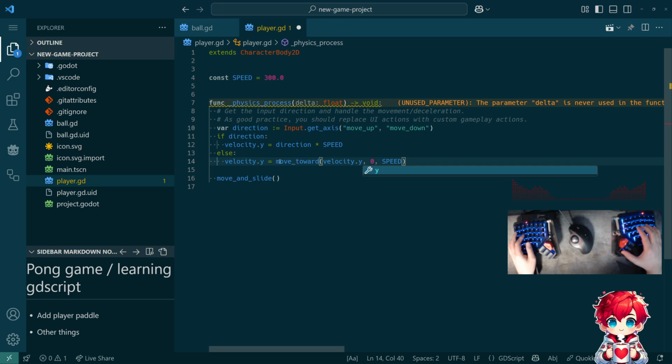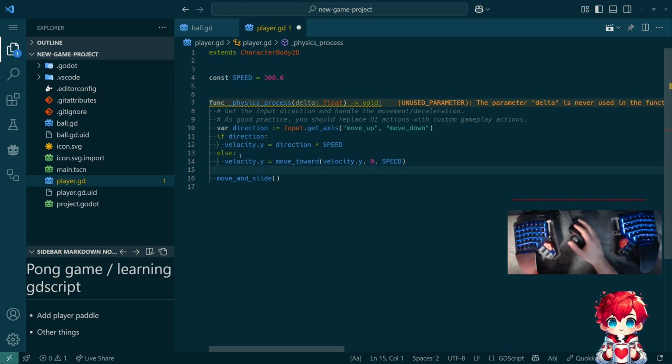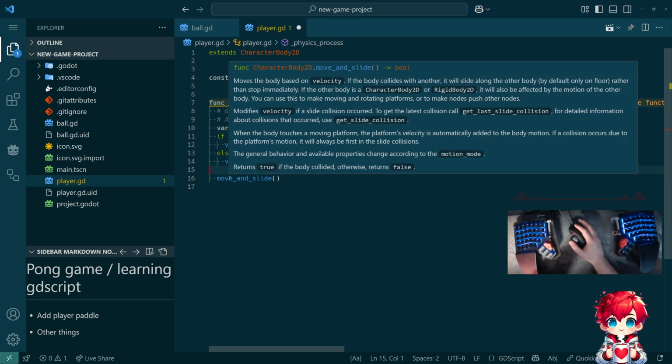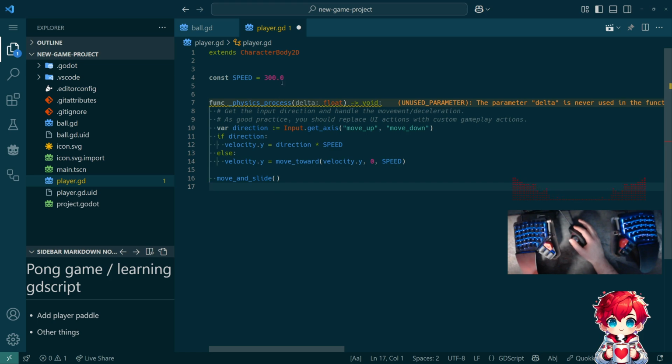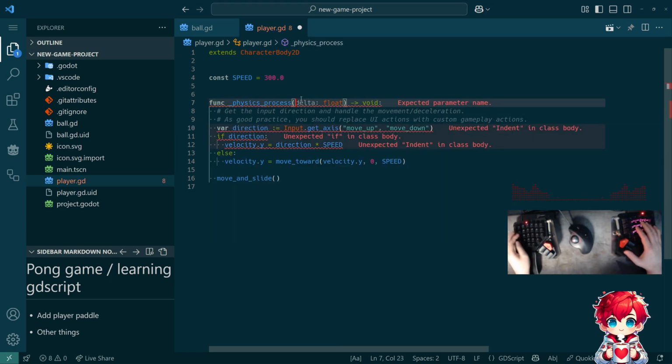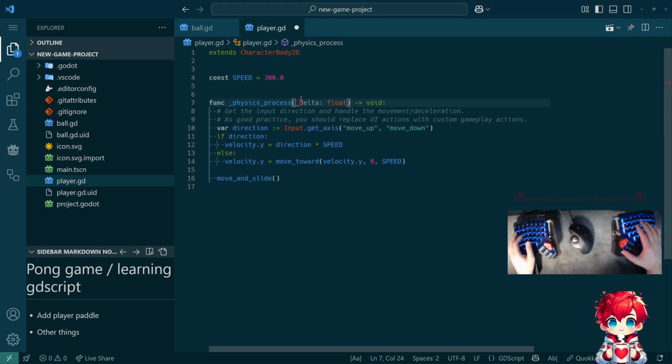And I think we can do, right? So we don't actually need to use delta here. So I'll just put an underscore to make the warning go away. There we go. Now, is 300 going to be a good speed? I don't know.